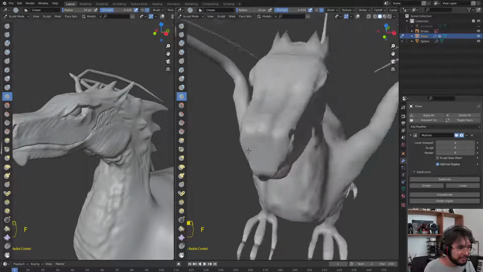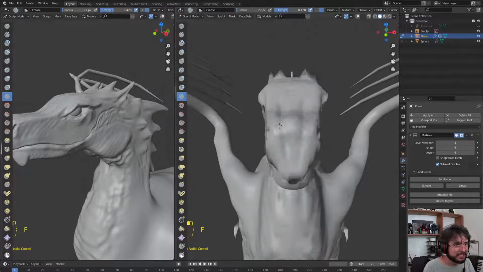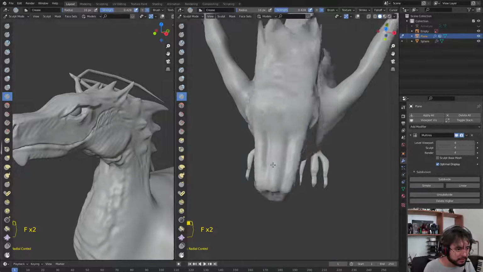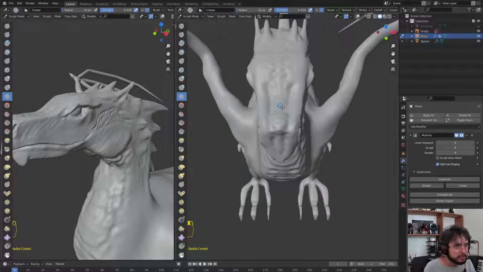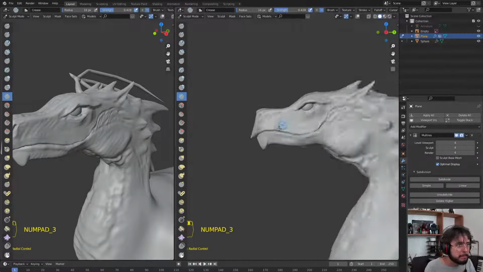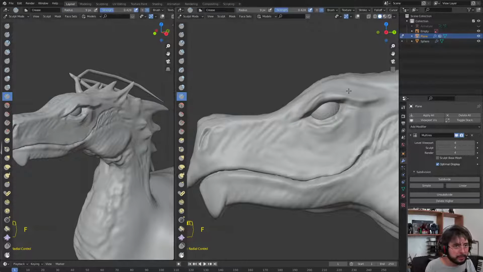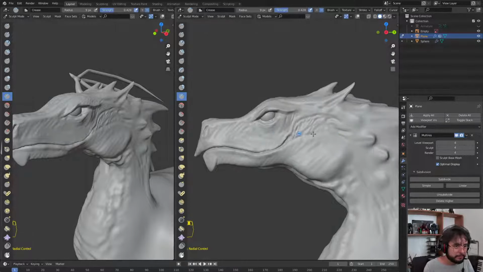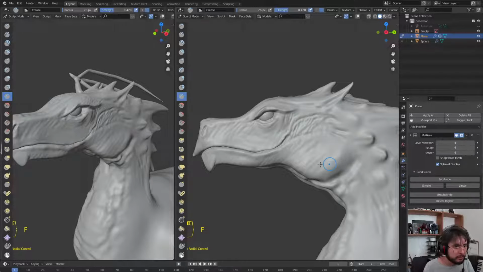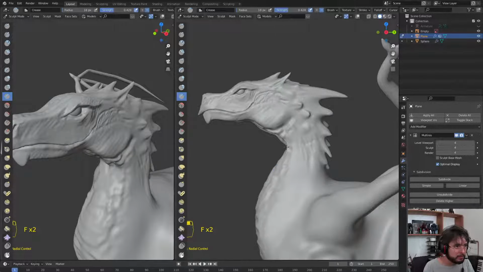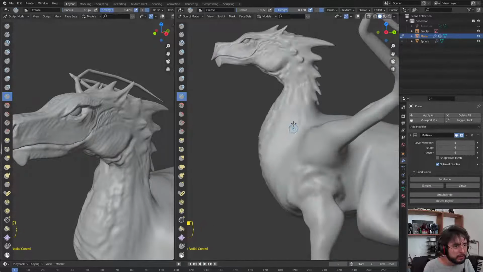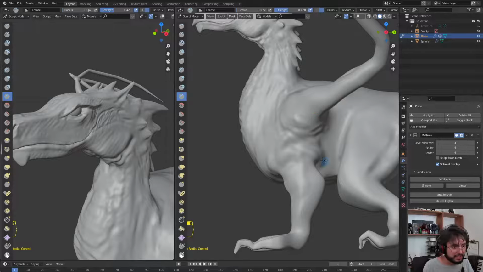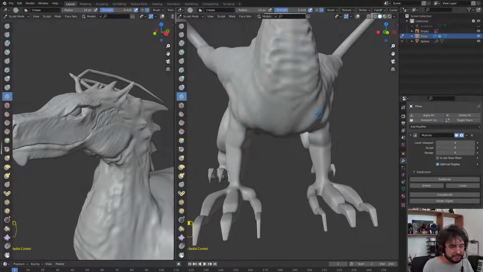Okay, we have this flat head. Let's fix this. Okay. A little bit more of roughness in here. We are just using the crease option with just pressing Ctrl to make it like inverse.